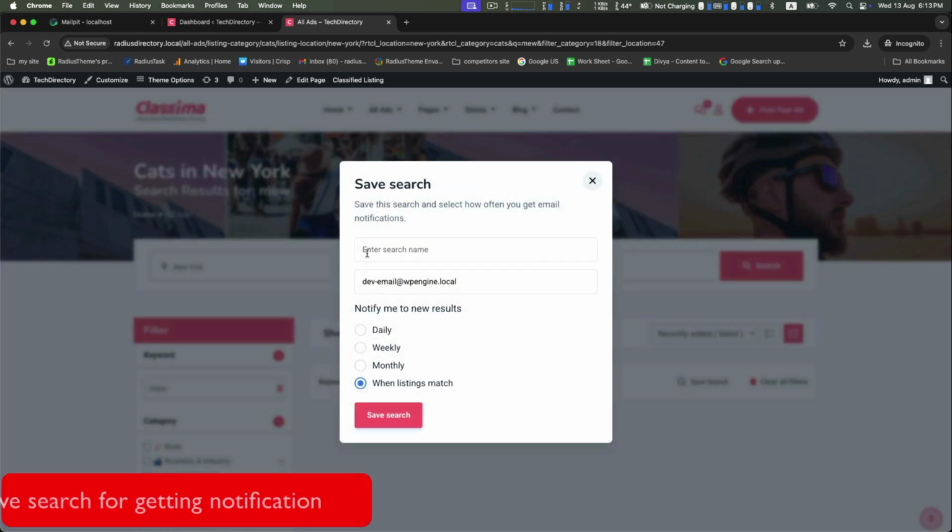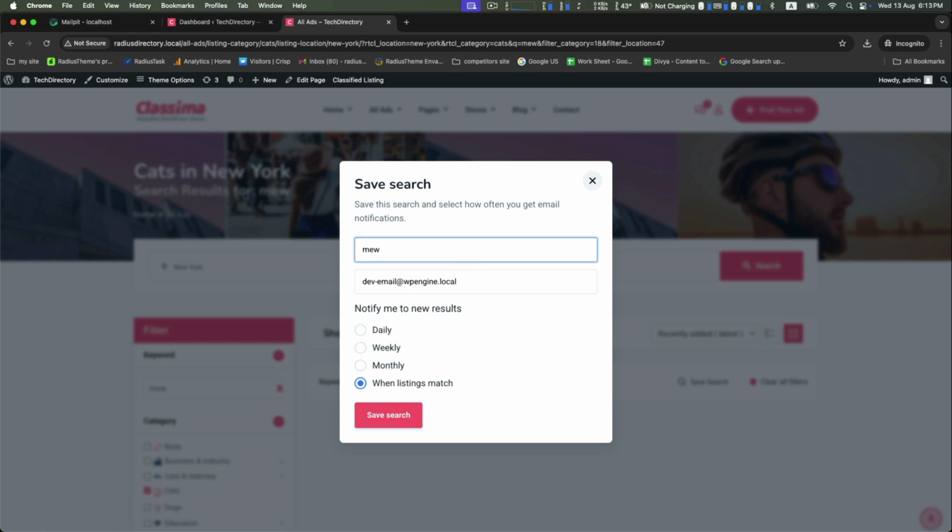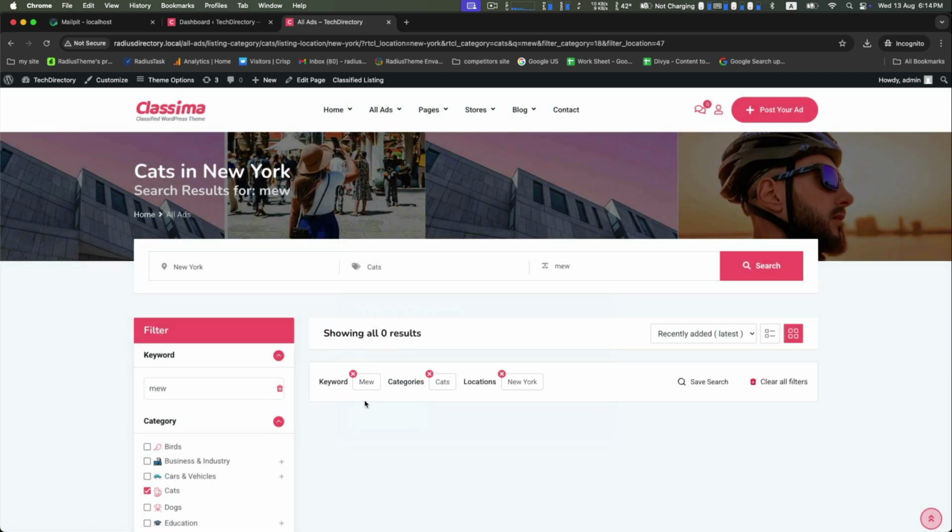But one of the great features of this Search Alert add-on is that you can save your search for later. All you need to do is enter a name for the search, provide an email address to receive notification, and choose how often you want to be notified for new alerts.